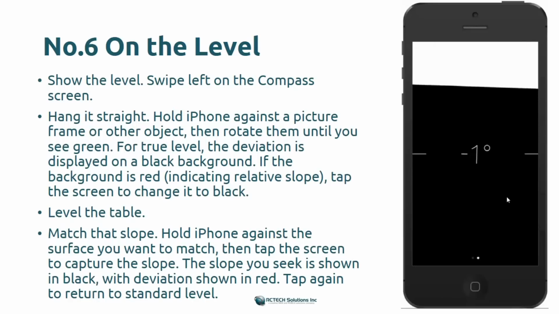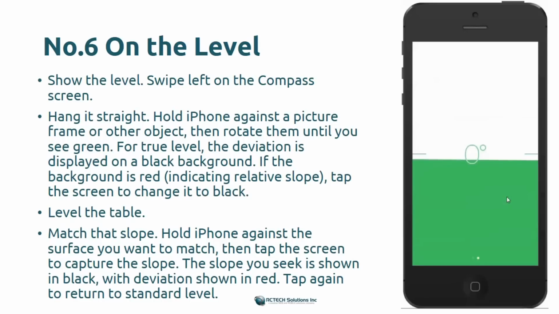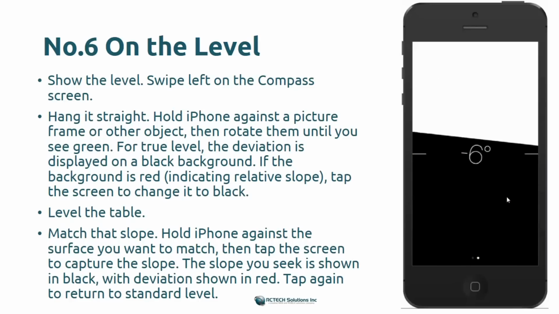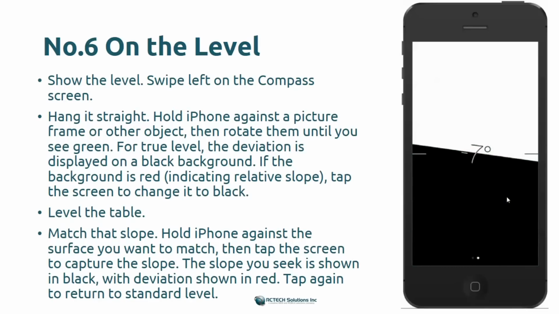If you swipe it, it shows you, if I'm keeping my iPhone flat, what level I am. So it says 0. Hang it straight, hold the iPhone against the picture frame or other object, then rotate them until you see green. So I'm actually on the wall. It says green. When I turn, it says why it's not level.